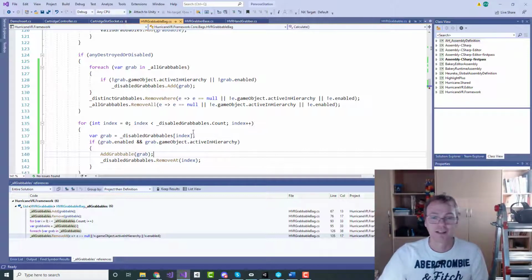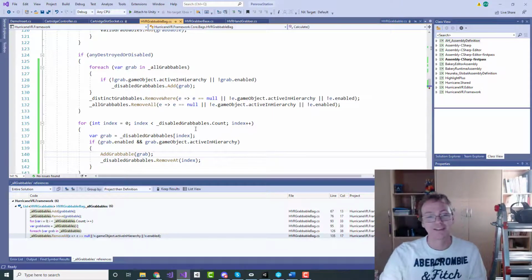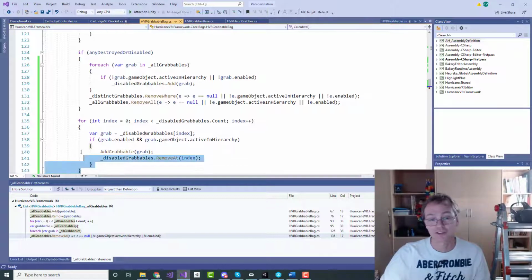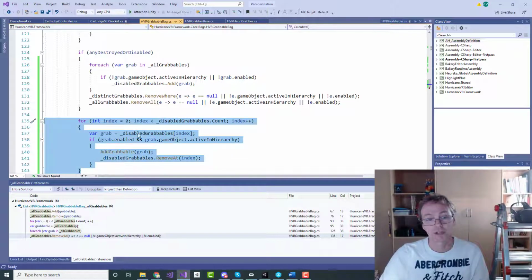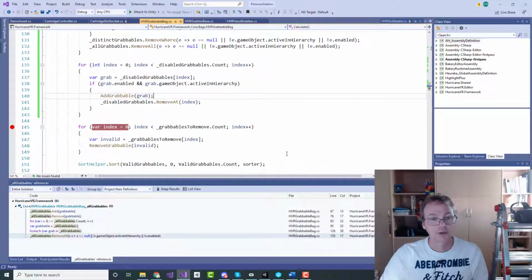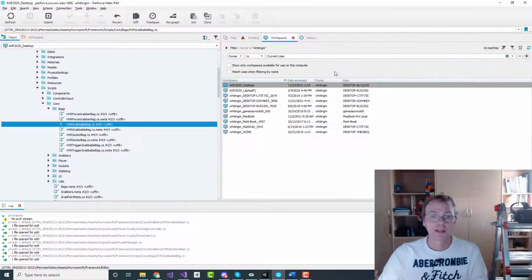So I've created a separate list. Instead of completely removing yourself, you're going to put yourself into a disabled list, and then we'll keep track of the disabled list and check to see if anything from the disabled list needs to be brought back to life or something. Okay, so that's what I'm doing. Hopefully we can clean that up and get that out there.